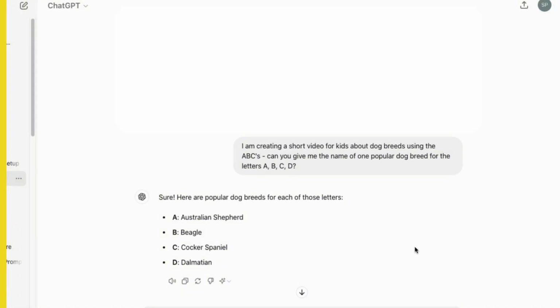Okay, so for today's video, I'm going to show you how to create a whiteboard animation inside Canva. My idea is to make a short video for kids about the alphabet using dog breeds as my illustrations. We'll show one popular dog breed for each of these letters: A, B, C, and D. This is my script for my simple story that I made using ChatGPT. The next thing we need to do is go back to Canva.